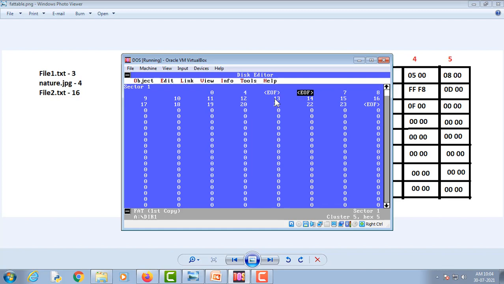Now if we go to the next cluster, you can see the value here. Right now we are in the dir1 directory, a subdirectory. So this dir1 is ending on cluster number 5. It means it is occupying only one cluster.